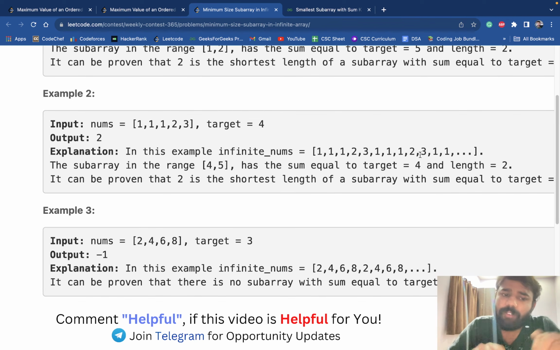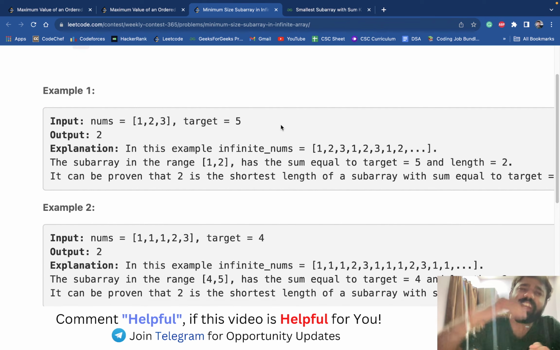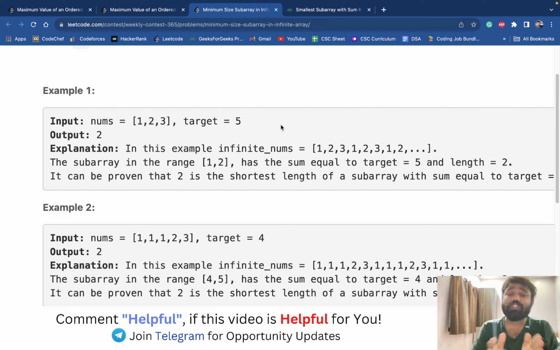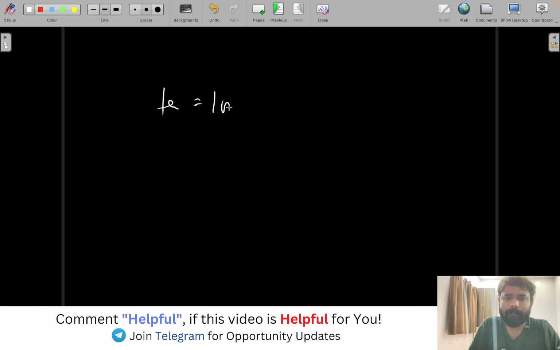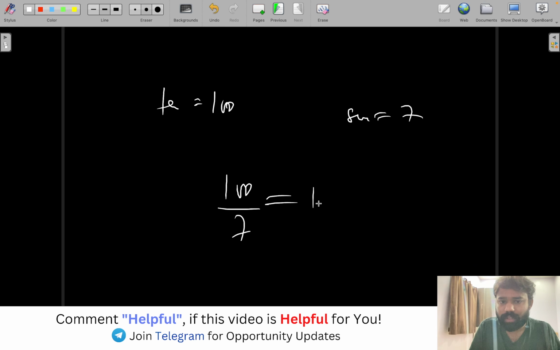To deal with this infinite array, there's no need to make an infinite array. First of all, simply see that if the target is much greater than the sum of the array, that means you want multiple copies of the array, 1 array, 2 array, 3 array, because the sum is very large. So first of all, find how many times the repetition of the array is required. Let's say the target is 100 and the sum of the array is 7. How many times will you repeat this array to get 100? At least 14 times.